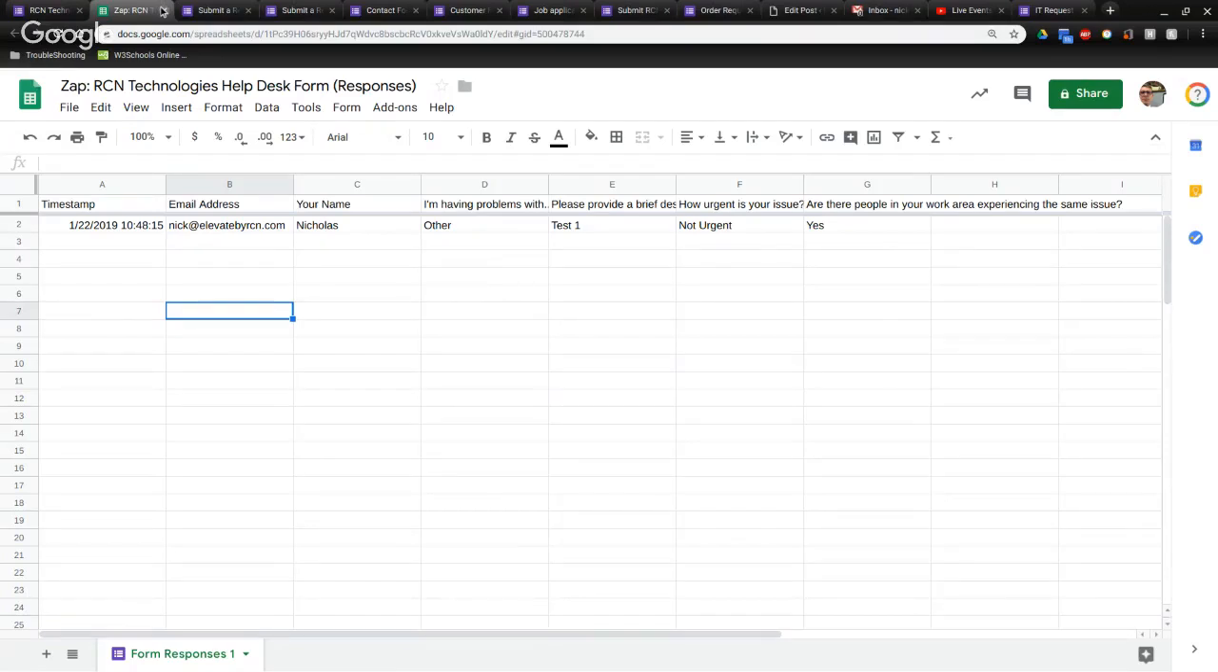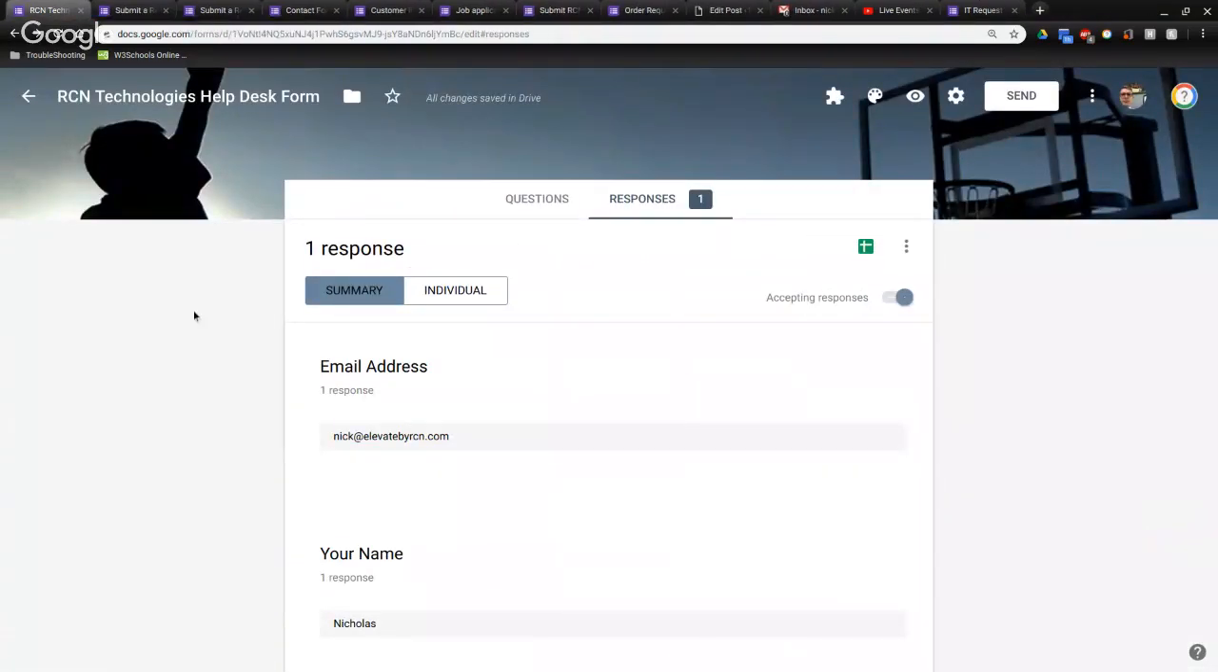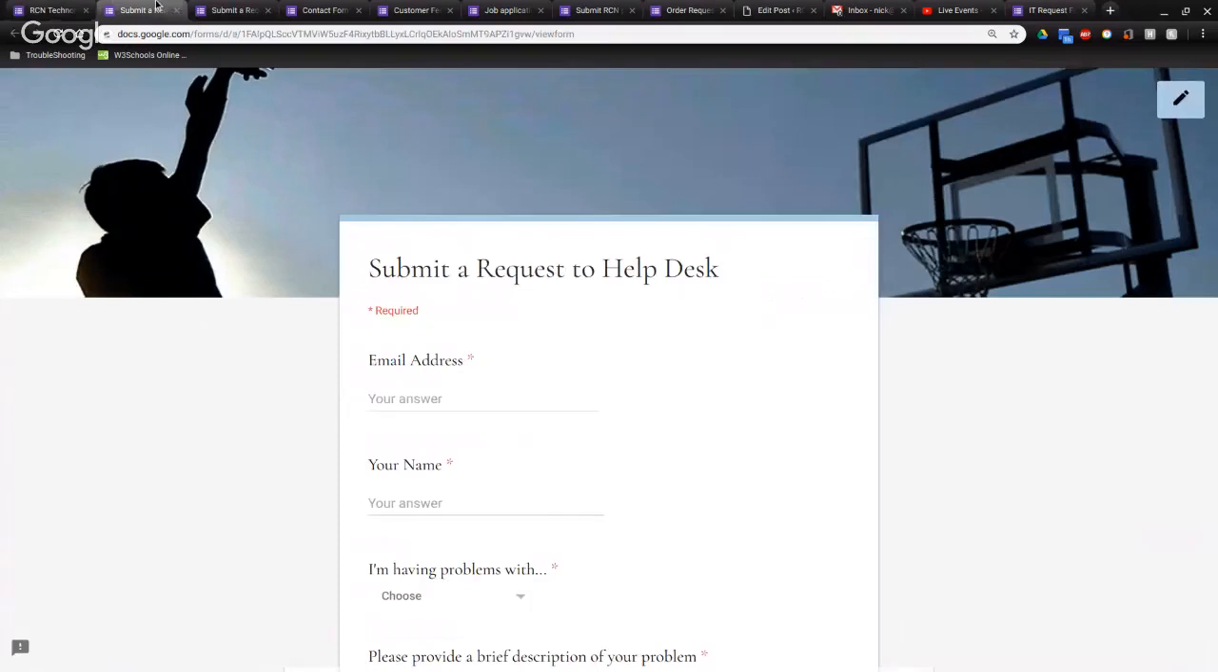So moving on, I want to get to some of the top uses that we have for forms, and what you all could have for forms, whatever your business may be. I have them up here in my taskbar. So the first one that I wanted to go through is, of course, the submit a request to help desk.